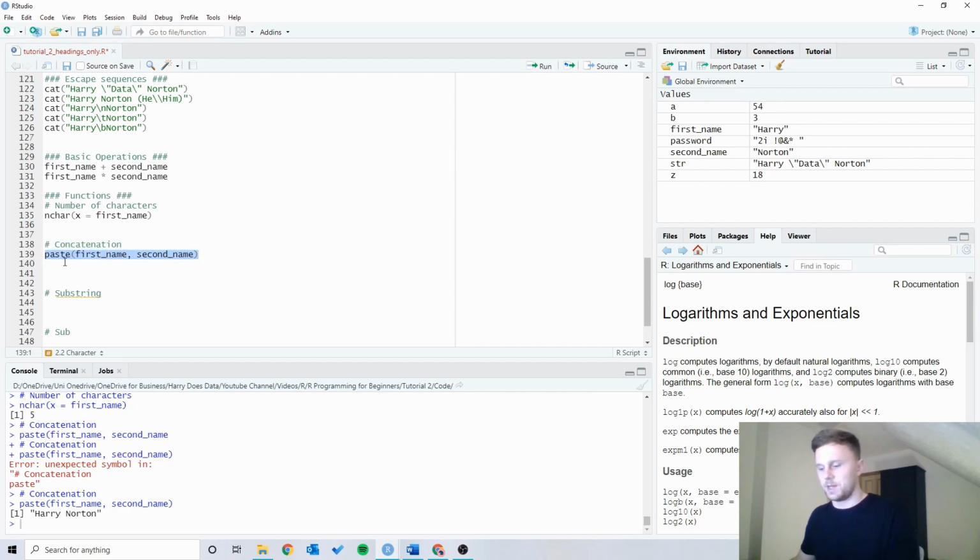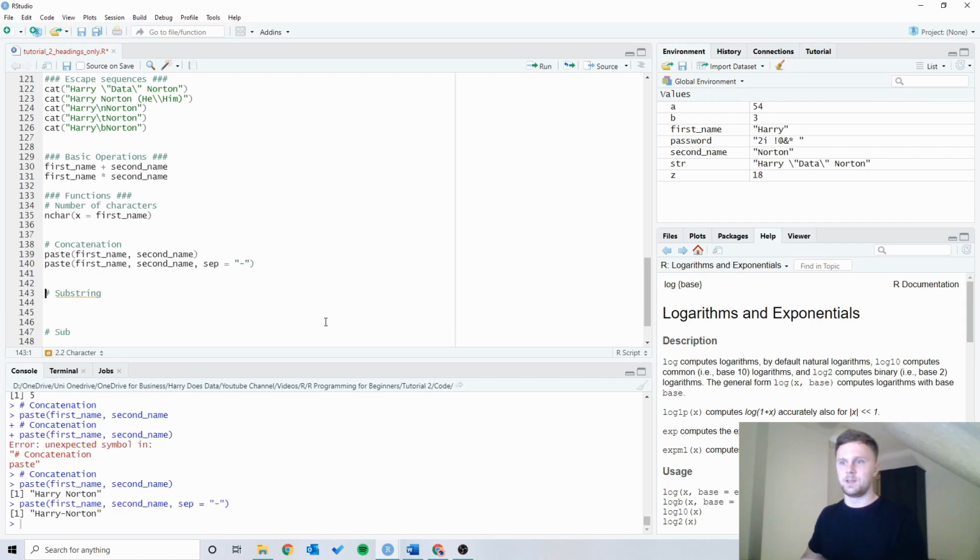Let's just copy and paste that from up there. So we can do paste first name, second name, and then define the parameter sep. So sep is equal to a dash. You have to put it within quotes itself. It needs to be another character. And if we just run that, you'll see that now our 2 characters are separated by the hyphen. You can even just have nothing in there, and then it'll paste them directly together.